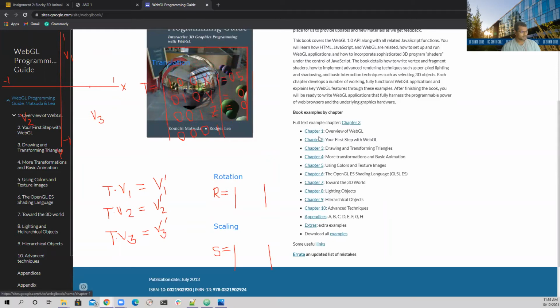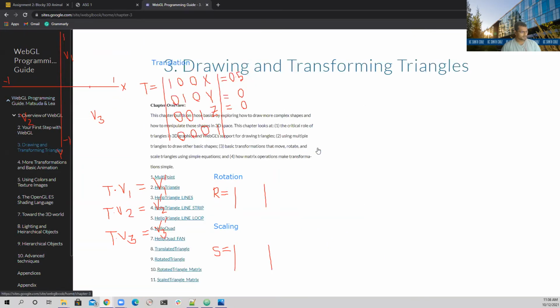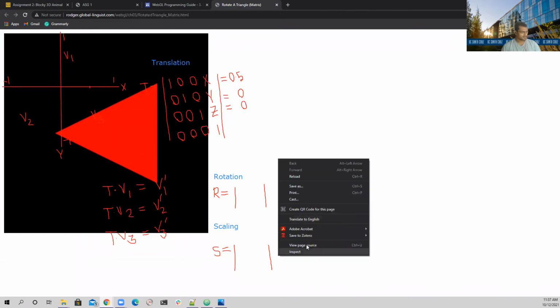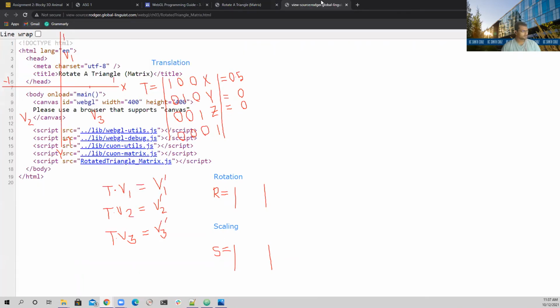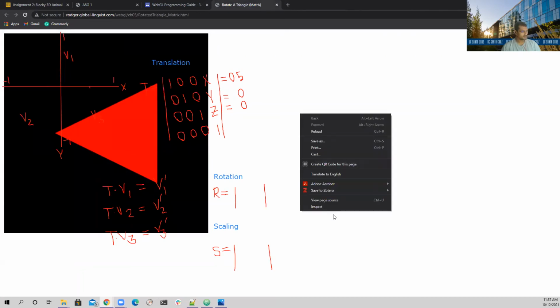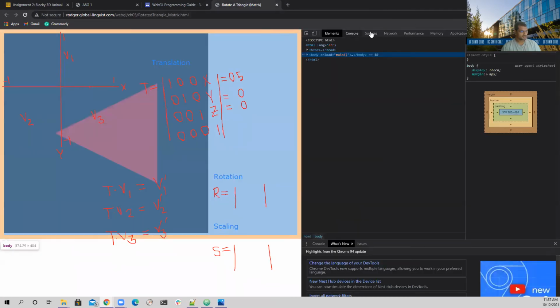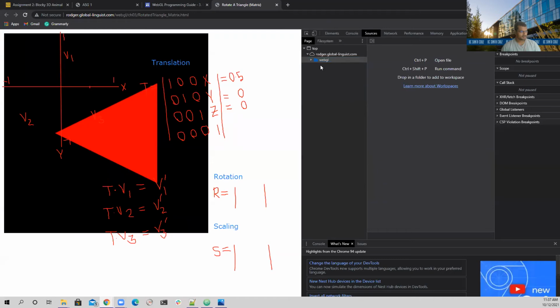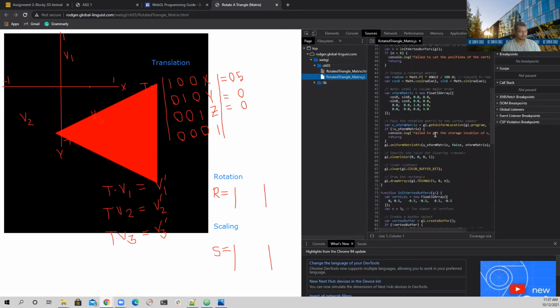So if we check here, chapter 3, and see the rotation with matrix, then view the page source. Actually, let me inspect the page. And here we'll see a better source. So the source is WebGL. Then we have this chapter 3. So this is a rotation matrix, right? So this rotation is done by using this matrix.